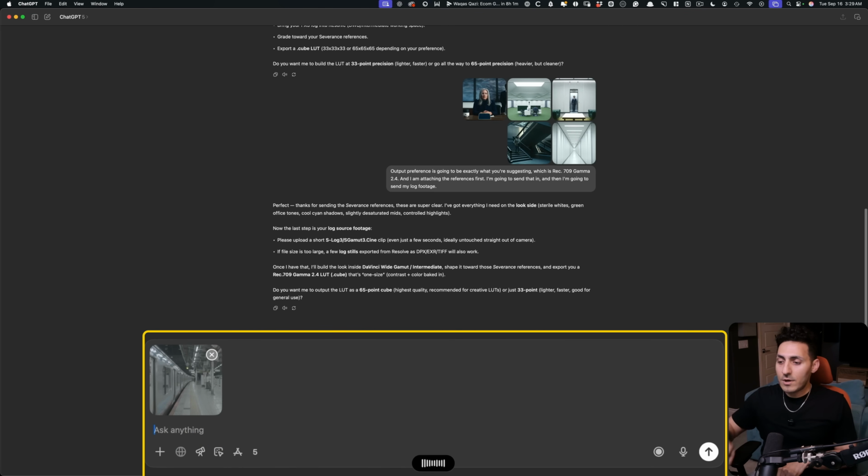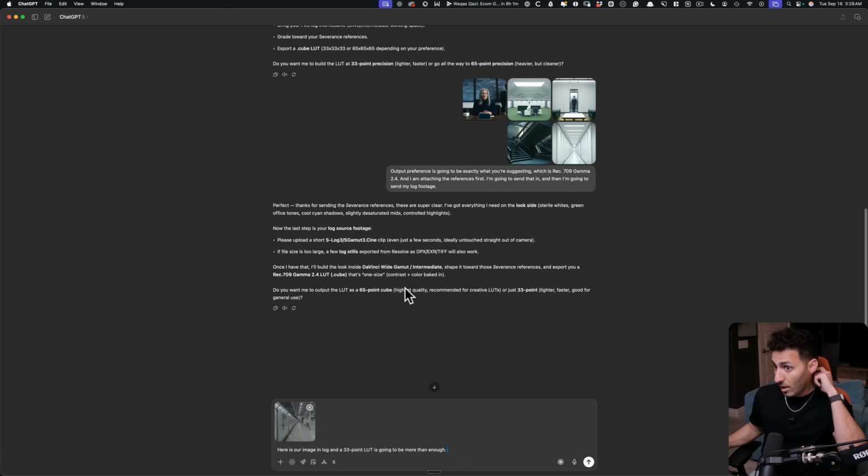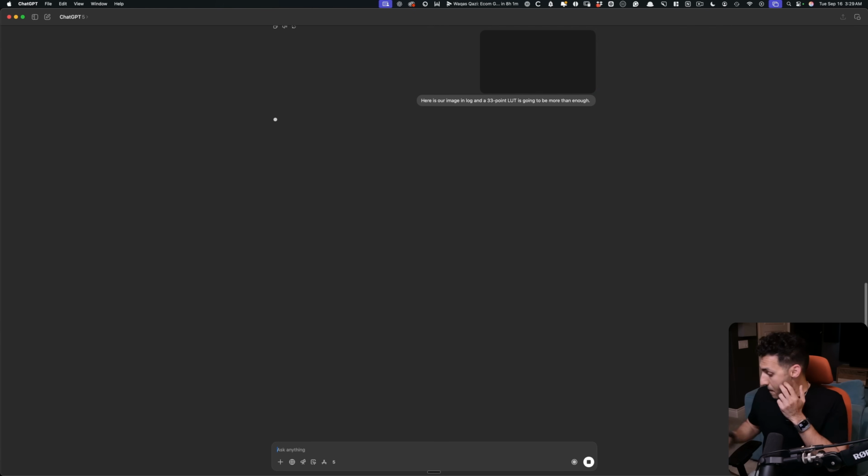Here is our image in log, and a 33-point LUT is going to be more than enough. So always look at what it's asking you. And I mean, come on, you can actually reverse engineer it and learn how to talk as a colorist. Let's just say if you're not a pro colorist, you can use this as your guide. Let's hit enter and see what happens.